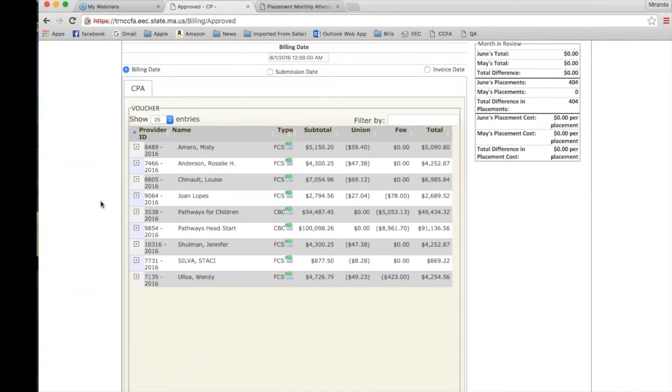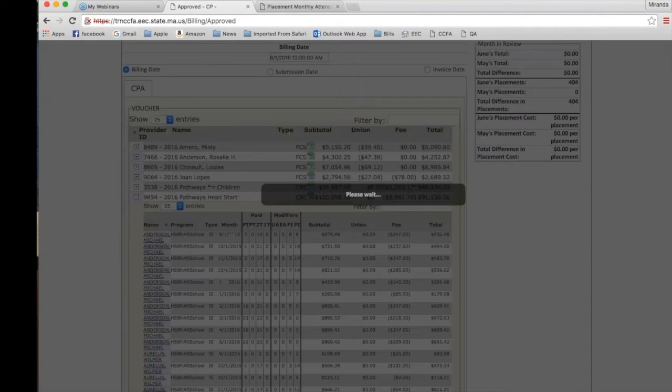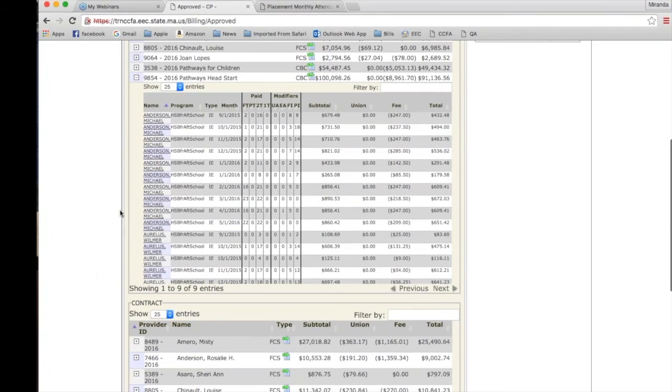Much like when we were on pending invoices, you can expand. We look at our Pathways Head Start. And once again, you can see each child, each month, and the breakdown of the paid days, any modifiers, subtotal, union fees, and the total from there. Once again, clicking the child's name will open that separate tab showing the monthly view. And once again, you have a CSV file that you can then download.